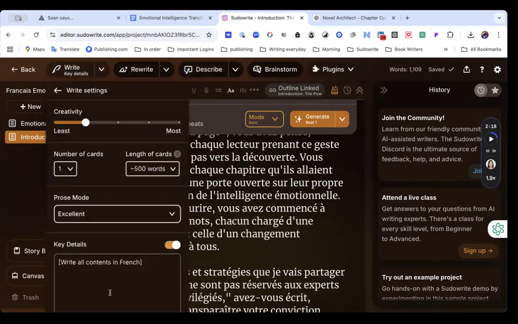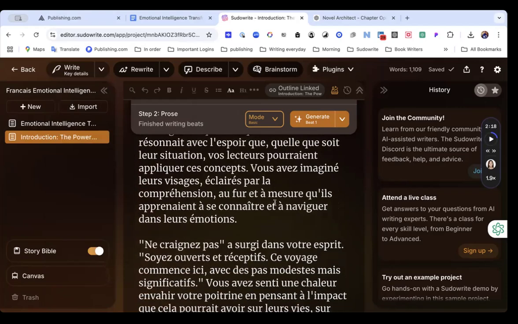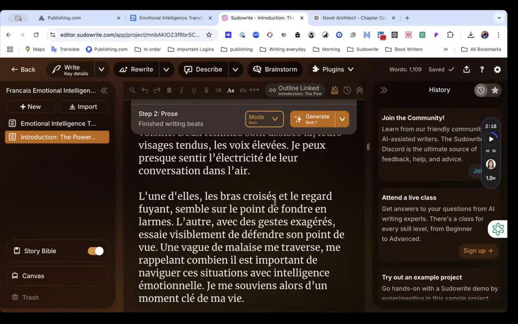Like this one, like she did for me, write all content in French. I normally put it on number 2. I want only one card. I like to use excellent, and I like 500 words. But right now I'm very happy. I'm going to finish that book after this class.